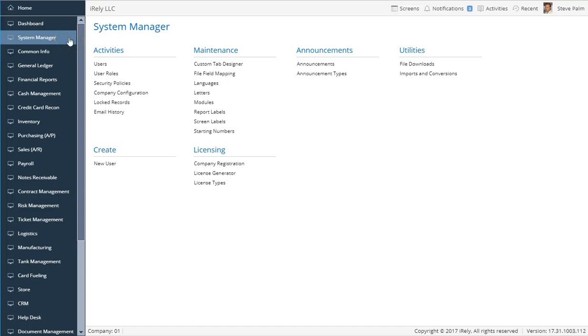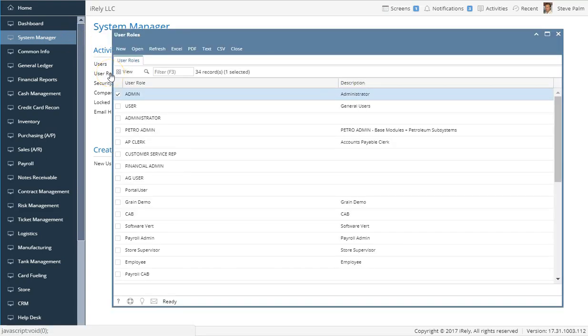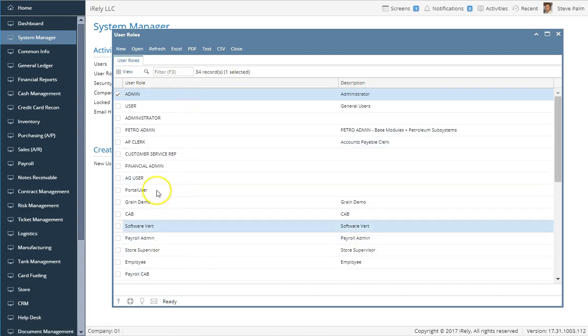You can get to the user roles from the System Manager module. When you select the user roles, it will open up a screen listing all of the existing roles. You can click New to add a new role. In this case, we're going to open an existing role.